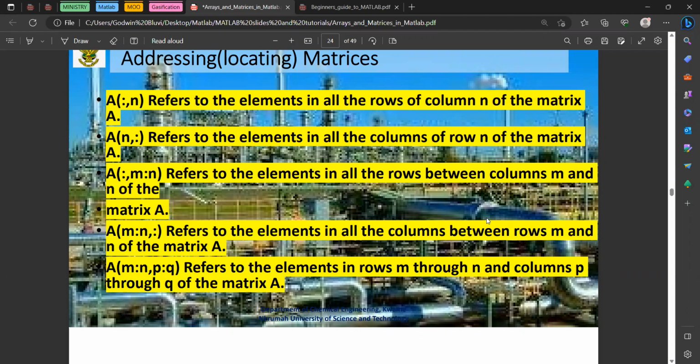So addressing matrices. A(:, n) refers to the elements in all rows of column n of a matrix. Then A(n, :) refers to all elements in all the columns of row n of that matrix. So what we just did, A(:, m:n), refers to what? The elements in all the rows between m and n of the matrix A. So let's try this once.